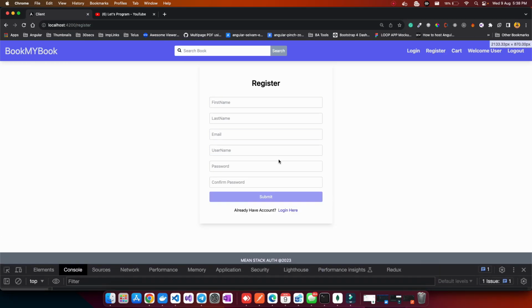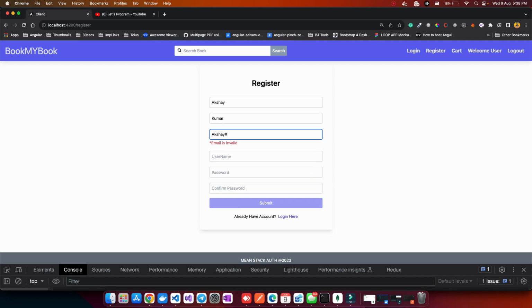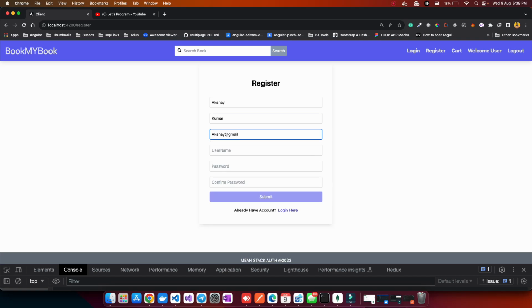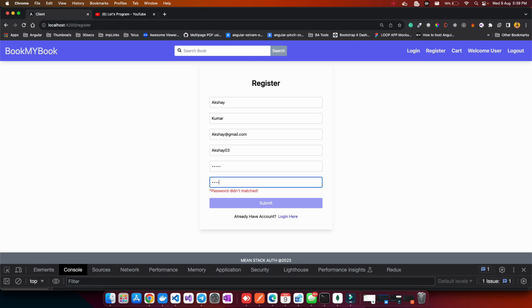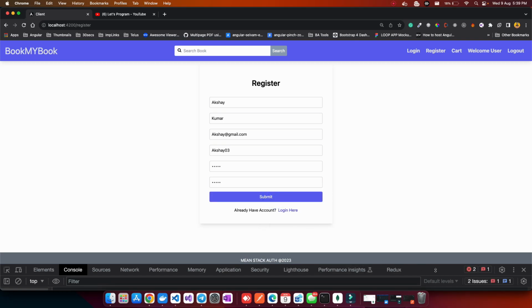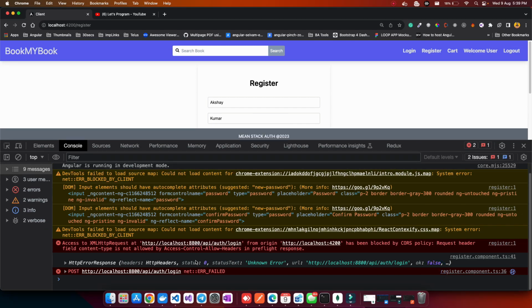Now let's try to do a registration. I will do a registration of Akshay Kumar, Akshay at gmail.com. Username will be Akshay03. Password I will give 12345. Confirm password 12345. Once this matches, I will click on submit. Once I click on submit, I saw there is some issue.